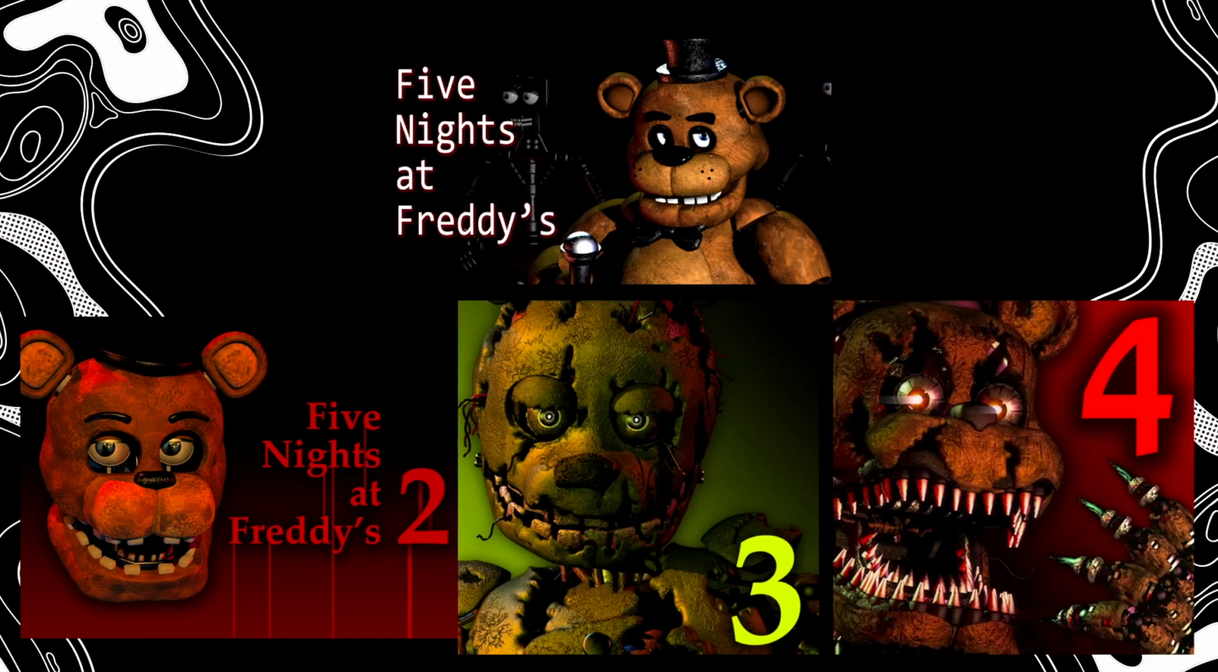So I want to look at the first 4 games. I know there's a million of them now, but I think these first 4 had something that the future sequels kind of lost. And they had a very large impact because they all came out very close to each other. So the first 2 came out in 2014, and then the later 2 came out in 2015, but very soon after the first ones, where it felt like we were getting a FNAF game every few months, basically.